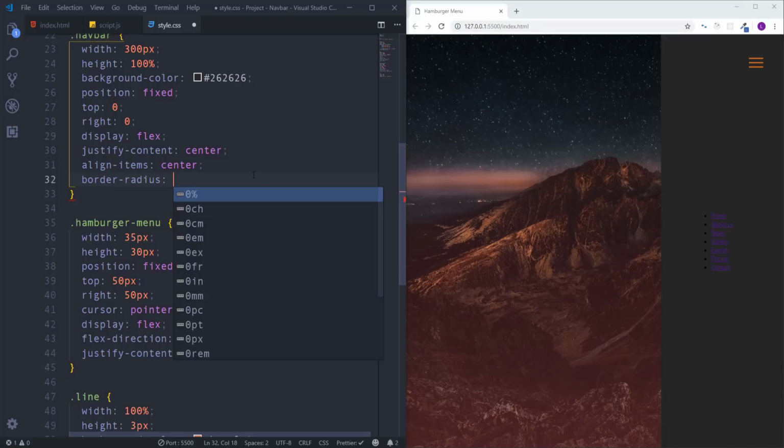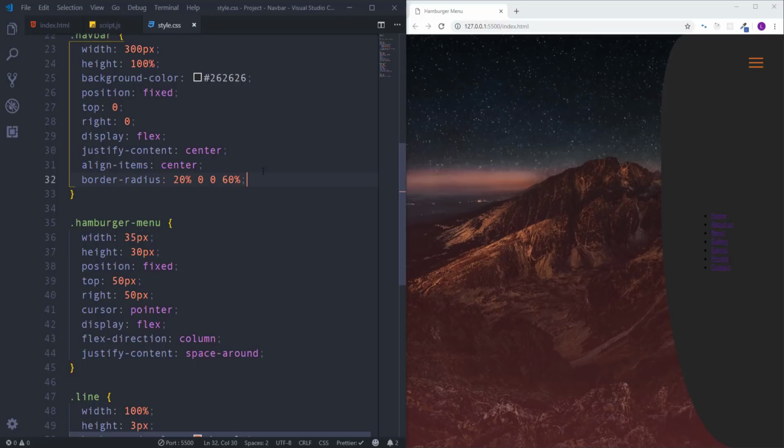So as a value of border radius of the top left corner, I'm going to insert here 20%. Then, as we said, top right and bottom right corners won't be changed, so we need to insert here zeros twice. And for the bottom left corner, I'm going to use 60%. Alright, so the shape of the navbar is customized, and now I'm going to style navigation items.